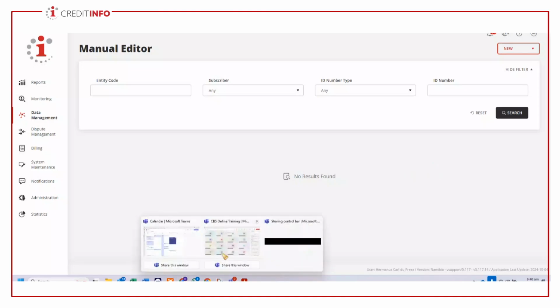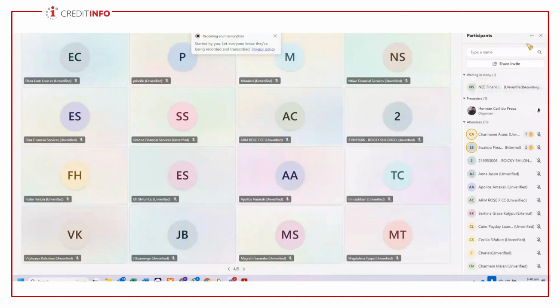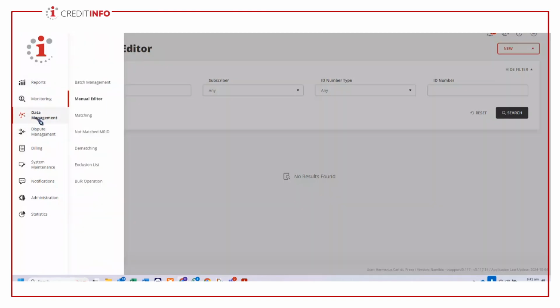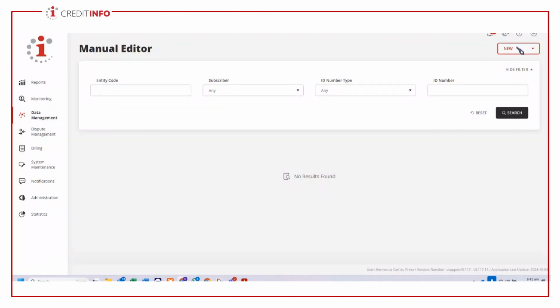So step number one, if you look at your left-hand menu, you want to go to data management and then manual editor. Once you're in your manual editor, you can click where it says new and then on contract.